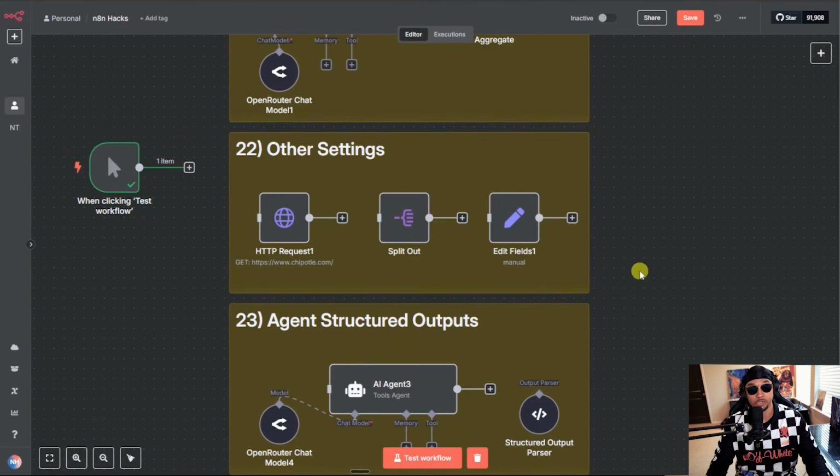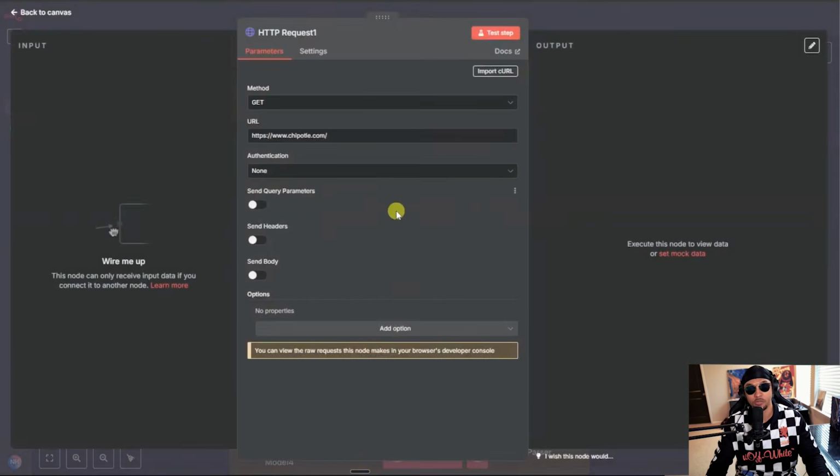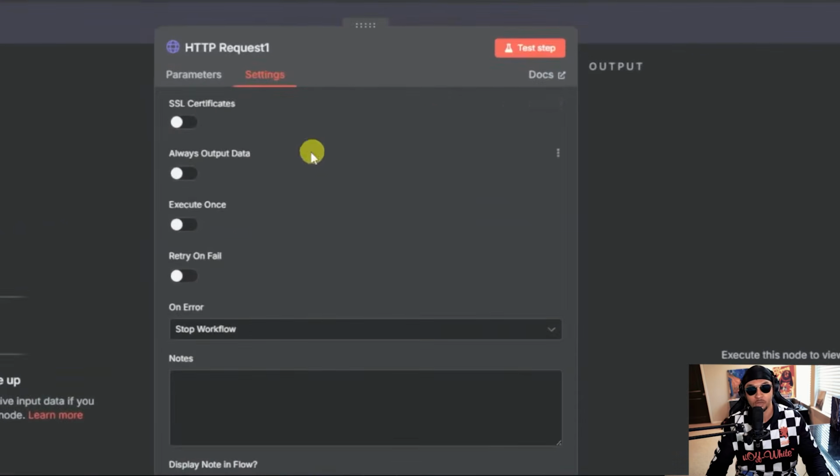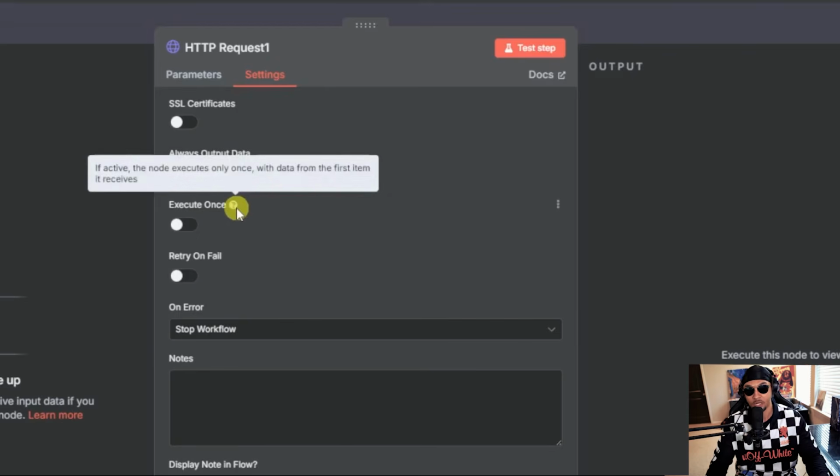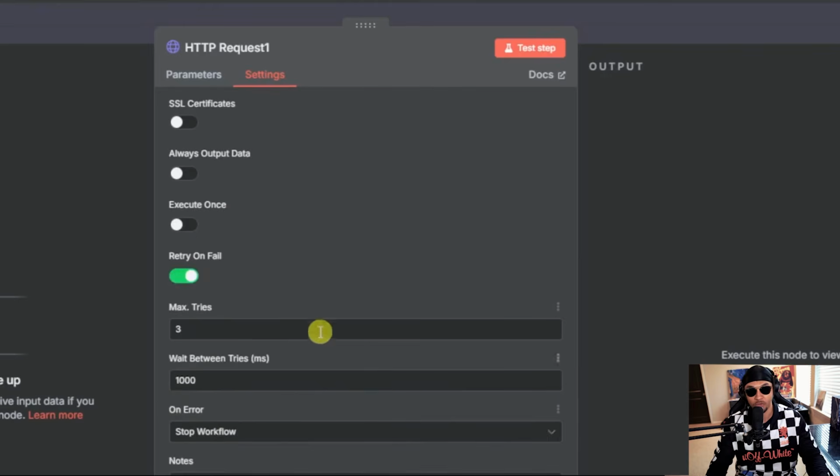Tip 22 is other settings. Each node is different, so double check for your node. But under settings, you can have SSL certs if using HTTPS. Have it always output data because sometimes it doesn't give any data, but you still need the workflow to continue. Make it only execute once. Really nice, not needing to limit it manually. Have it retry on fail and set how many retries and wait times. But again, each node is different.